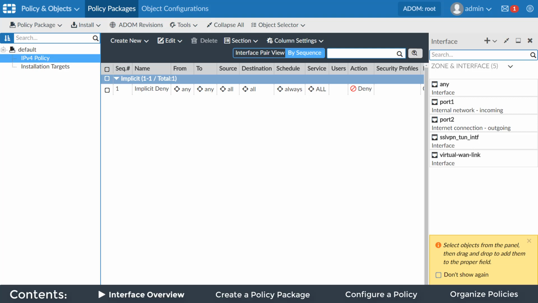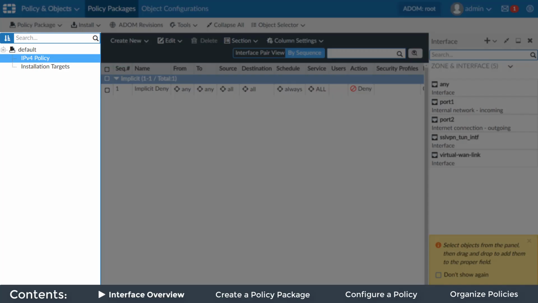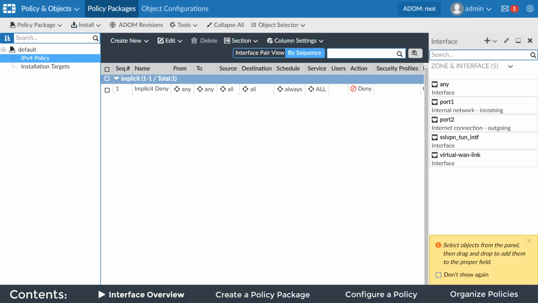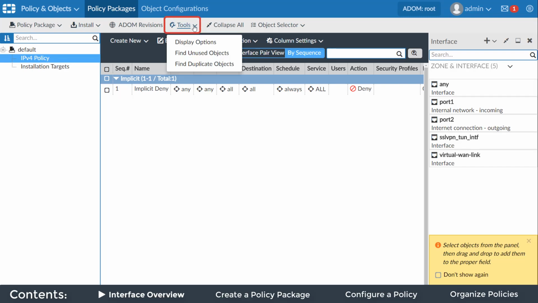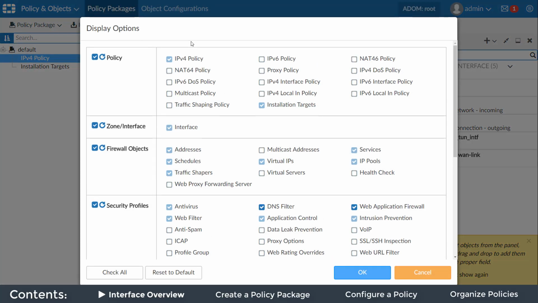Let's quickly go over the interface layout. If no policies have been configured, you will be presented with the following layout. By default, the policy package pane is selected. On the left side, you will see the tree menu showing the default policy package consisting of two policies, IPv4 and installation targets. In order to see additional policies, click on the Tools menu and select Display Options. Here you can add additional policies you want to configure. In this example, we are going to check all of them.